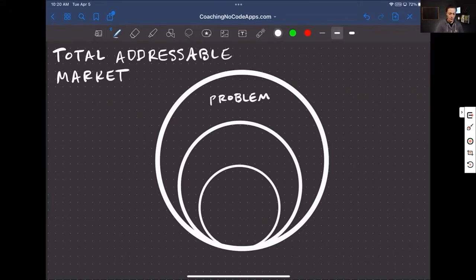Now, in the next segment, we're going to compare that to solution aware. There's another segment of your total addressable market that is solution aware. So not only do they know that the problem your app is being built to solve exists, they are also aware that there are solutions available to solve that problem. They may be users of certain solutions. Now, those solutions don't have to be other applications.